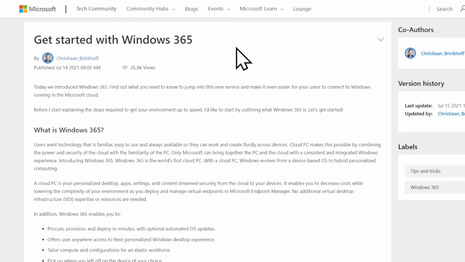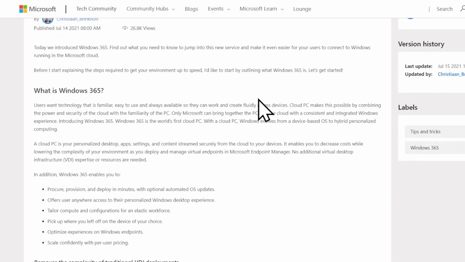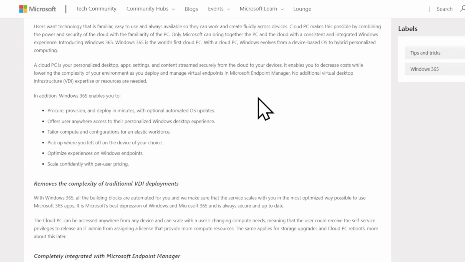Getting started with Windows 365. So this was the big news last week regarding Cloud PC and Windows 365. This blog post gets into a really nice detail in terms of what Windows 365 is and some of the capabilities. So a lot of you are familiar with cloud-based VDI deployments.